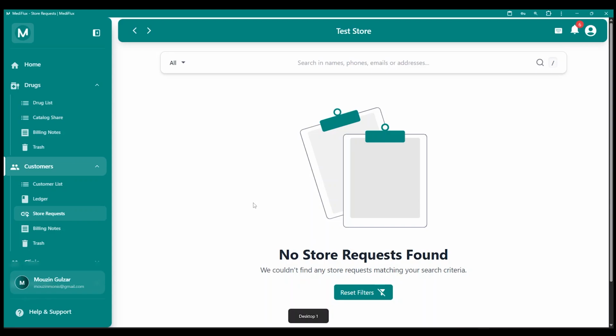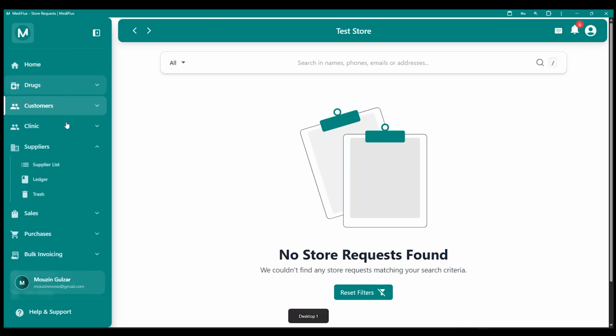Okay, so that's all for the very important and vital features of MediFlux. But it's not limited to this. You will get to see a lot more things in MediFlux once you explore. We'll meet in some next video where I will be explaining some more features. We'll guide you through some other processes in MediFlux that will make your life easier. Thank you.